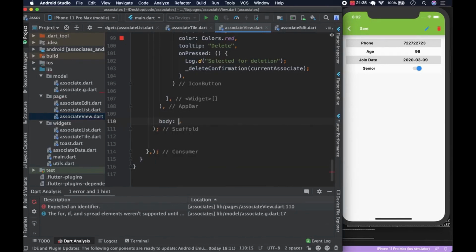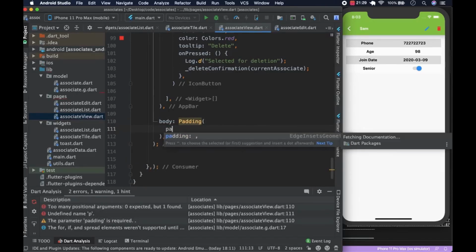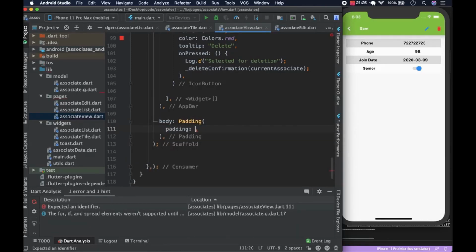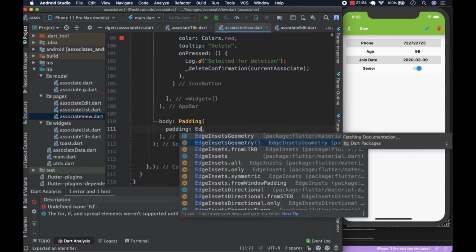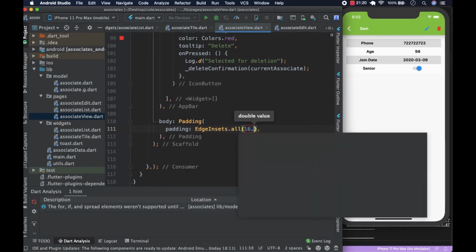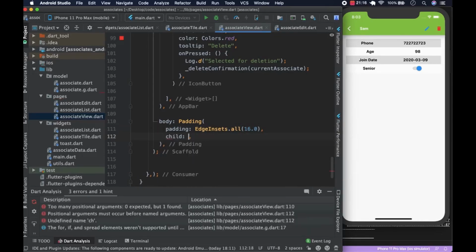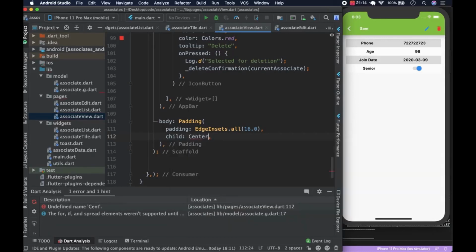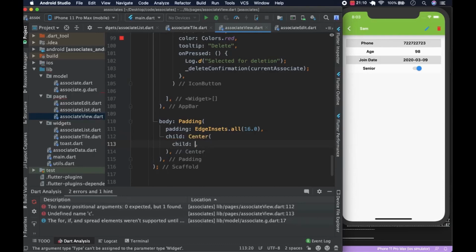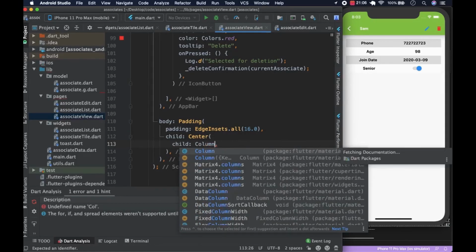We could say body, put in a bit of padding like so, and we could say padding is going to be edge insets dot all, and put a 16.0 like this, and we're going to give it a child. A child is going to be center, and it itself is going to have a child called column.